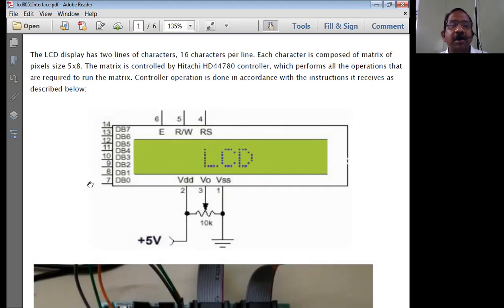Apart from the data pins, VCC, ground and VSS, there are three other important pins which we use continuously in the programming. RS stands for register select, R/W stands for read/write, and E stands for enabling this LCD display unit.